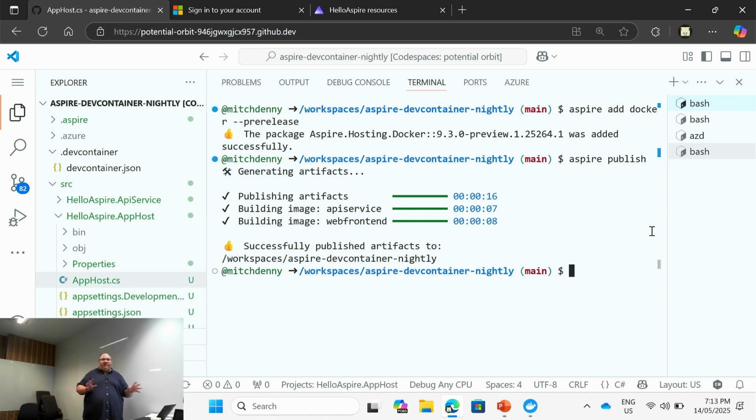So this is not just for .NET. If you had an application with Next.js or Vite and you had a Dockerfile that built it all, you could plug it in here.